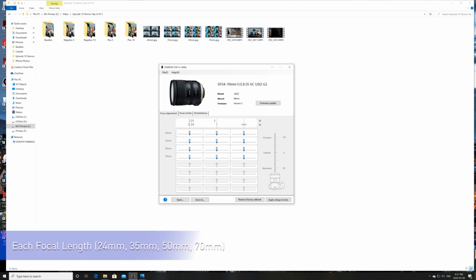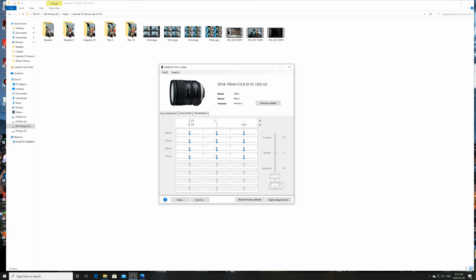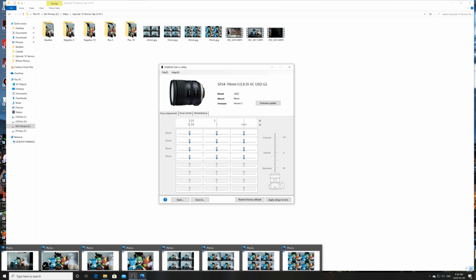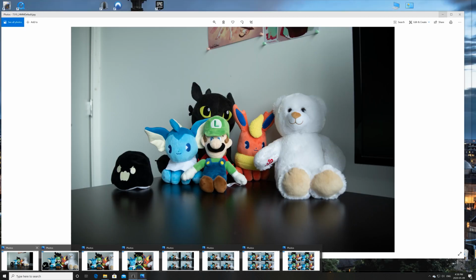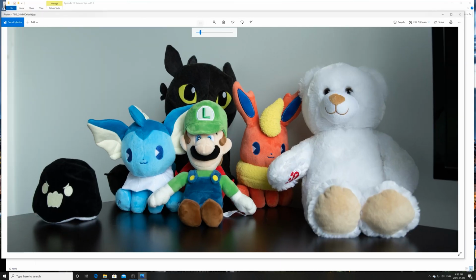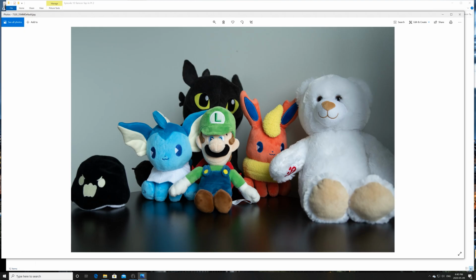So for 24 millimeters, 35, 50, and 70, which I alluded to in the previous videos. You'll see that the defaults are all set to zero here for each one of those ranges. I did the shooting for this test at that mid-range really, but I made adjustments to all of them. So that 1 meter or 3 feet was the distance from the camera to our stuffed animals here.